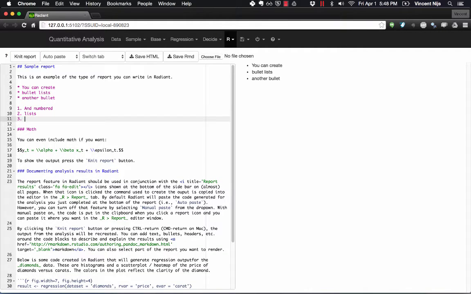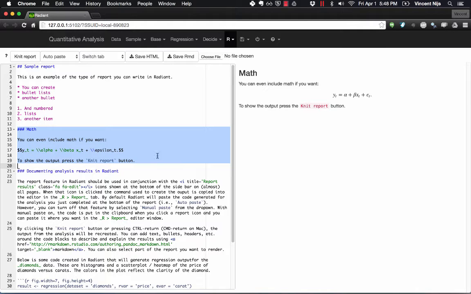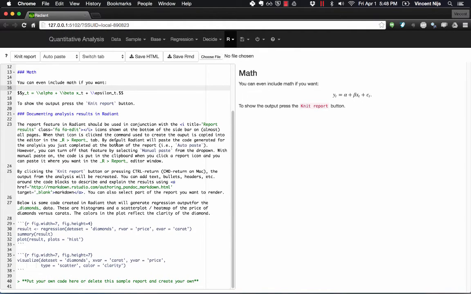I can also create numbered lists, so another item. And again, I can select that and see what that would look like once it's rendered. I can even generate math if I'm so inclined. It will look something like this. And so this is really useful because I can describe my analysis and my interpretation of the results.